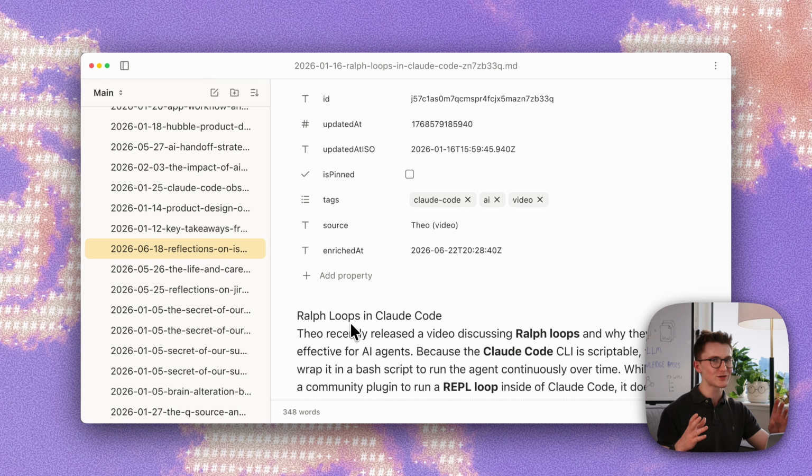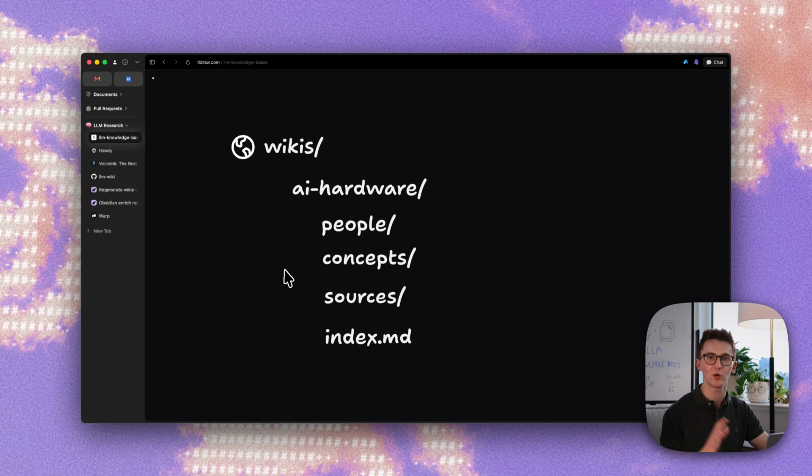But it's a little more useful if we can get a bird's eye view across all of these notes to understand where to start, really. And with that, we can move on to the next phase in our journey, which is generating wikis.